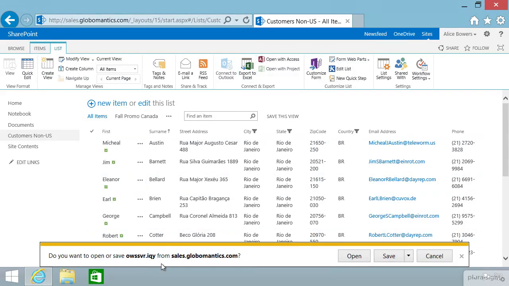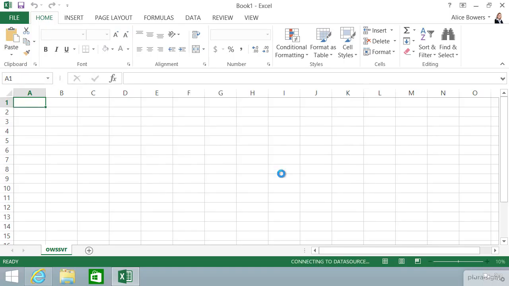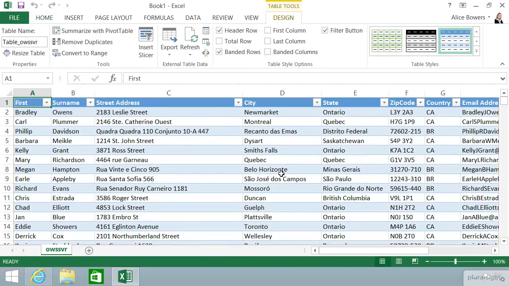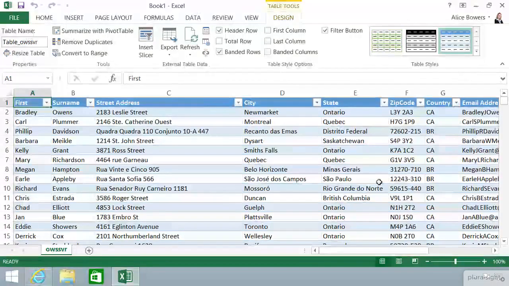Do you want to open it or save it? We're going to open it so we can see what's happening. And choose open. Give it a minute. And it's going to give us a warning. These connections have been blocked because it could be a potential security concern, but we know we're fine, so we're going to enable that. And it's going to start bringing that data in. And hey, wait a minute. This is everything. What happened to my sorted and filtered list? It didn't work. That's what you need to be aware of.